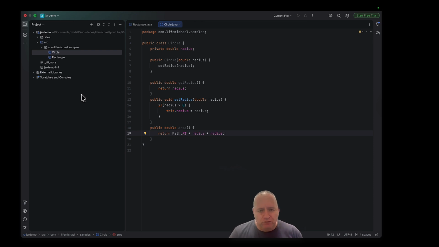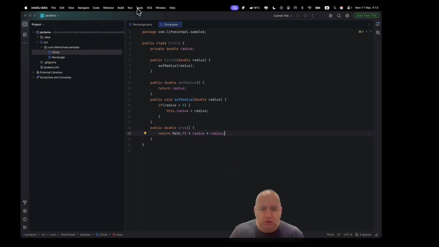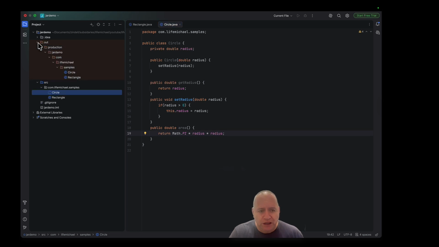So when you write the code, all you have are those classes defined in files with the Java extension. You still don't have the Java bytecode files. When you try to execute, they will be created automatically. But if you don't execute any program in your project, they won't be created, and the only way to create them is going to the top menu, Build Project. Then you can see that we suddenly have the out folder, and here we have the hierarchy of folders according to the package. We have com, inside we have LifeMichael, inside we have samples.